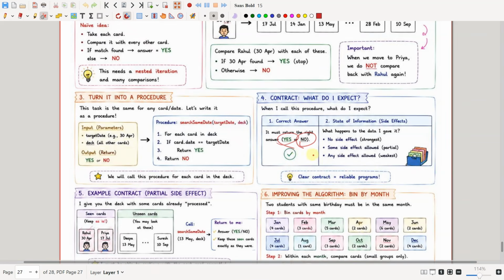This is the contract. Okay. So what happens to the data I gave it? There will be no side effect. Okay. There will be no side effect. Sometimes there can be some side effect to the data, and there will be, any side effect can be allowed.